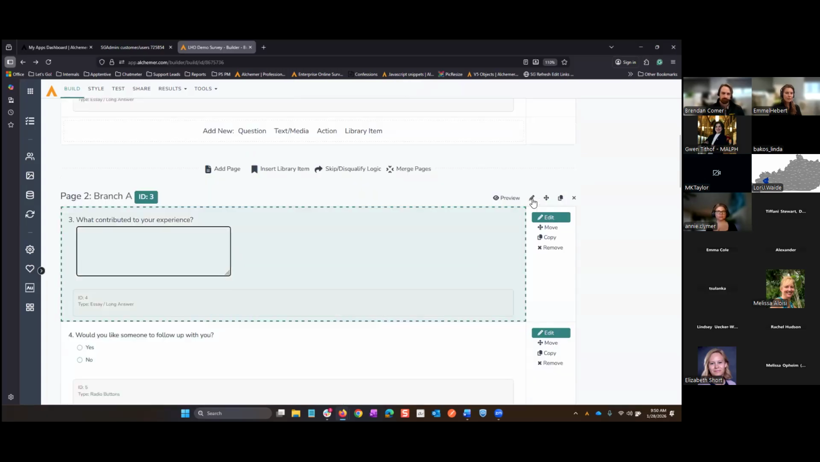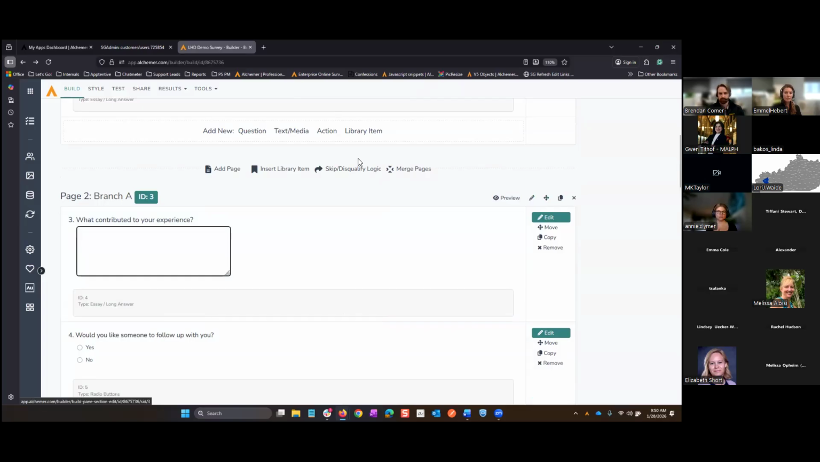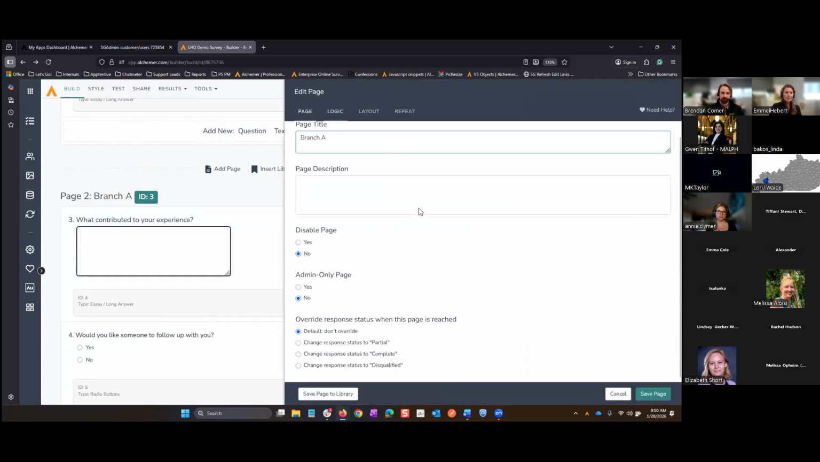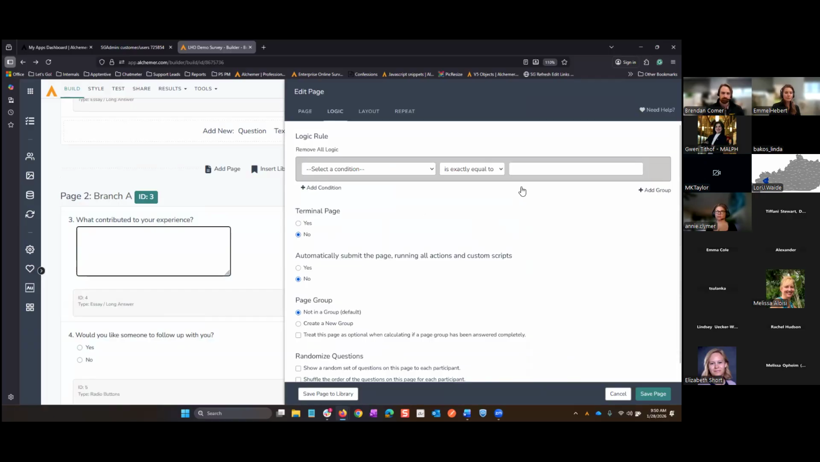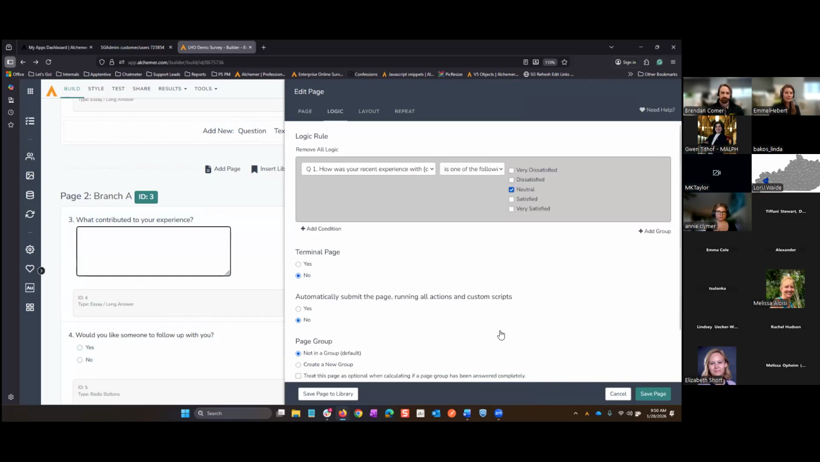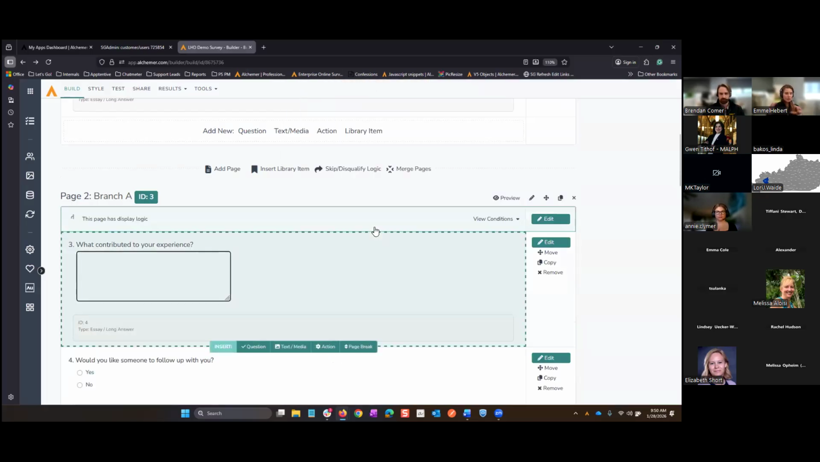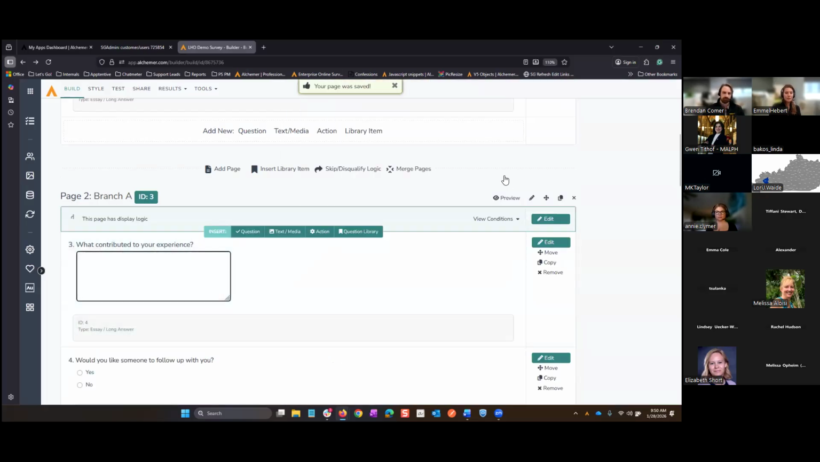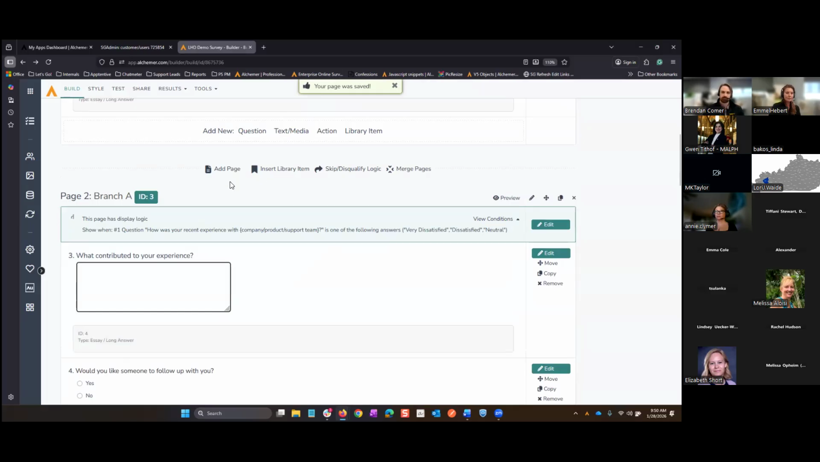But also we need to put our page logic on here. So I can come up here into my pencil icon for my page and say, I only want my full page to show if we have that negative experience on our first page as neutral, dissatisfied, and very dissatisfied. So now we have our branch A just for this negative experience, and we can see that question banner here.